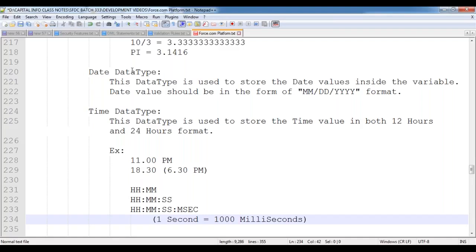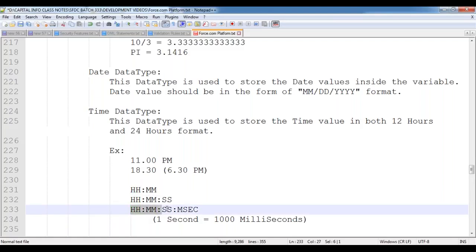So upon storing this particular time, we can store hours and minutes directly. Sometimes I want to store hours, minutes, and seconds. In some cases, I want to store hours, minutes, seconds, and milliseconds also. So depending upon your requirement, we can store the time value either in 12 hours format or 24 hours format also. In all these formats, hours, minutes, seconds, milliseconds, the possibility is available.